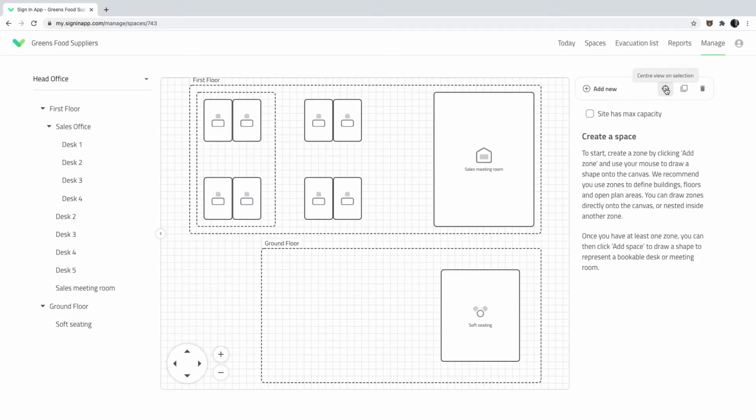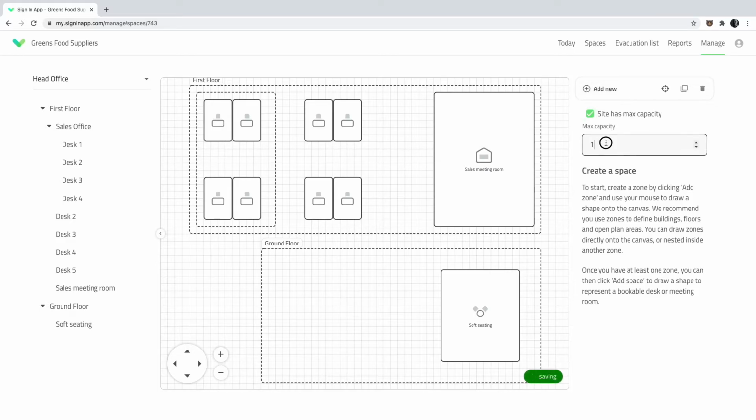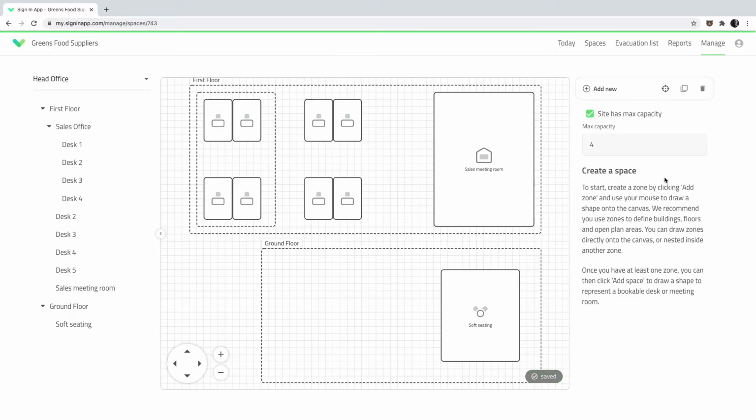So I mentioned there's a few different areas where you can set capacities. We don't have anything selected at the moment, and on the right-hand side, you'll see that we can set a maximum capacity for the site. So if we look in this very simple example, we have 8 desks. For example, let's just say that the site opens at 50% occupancy. We can set this to 4. That's going to mean we can only have 4 concurrent bookings at any one time.